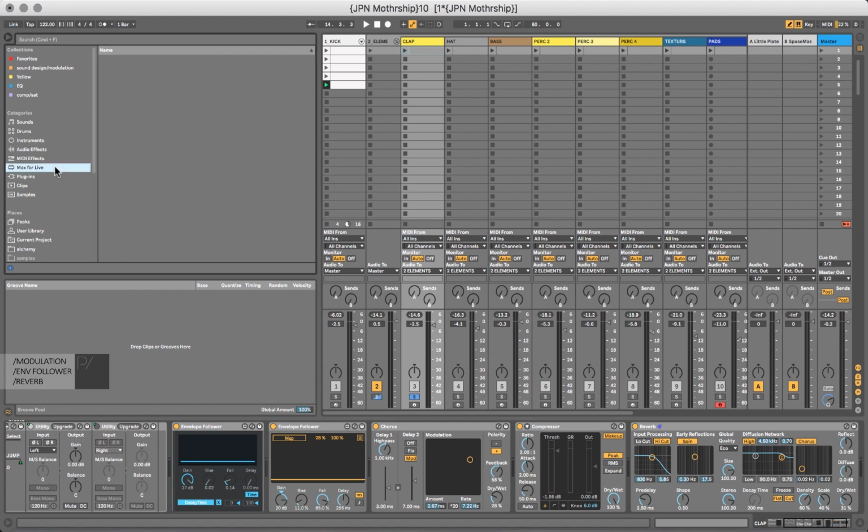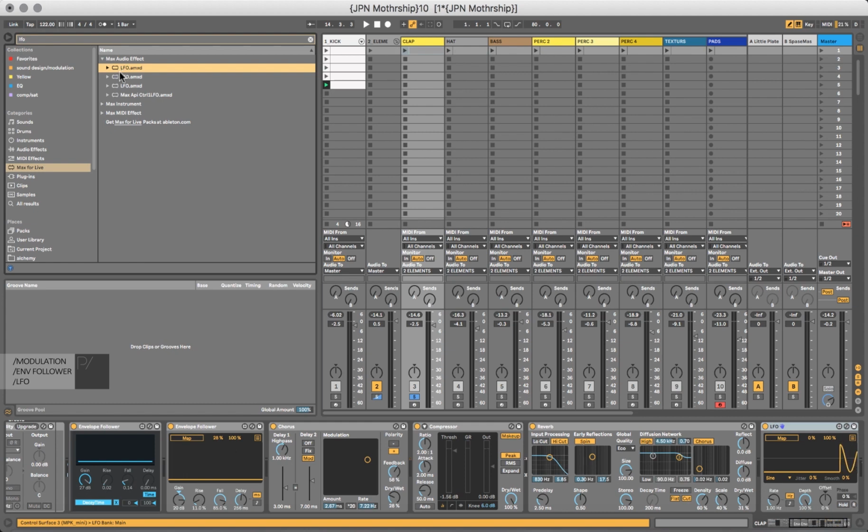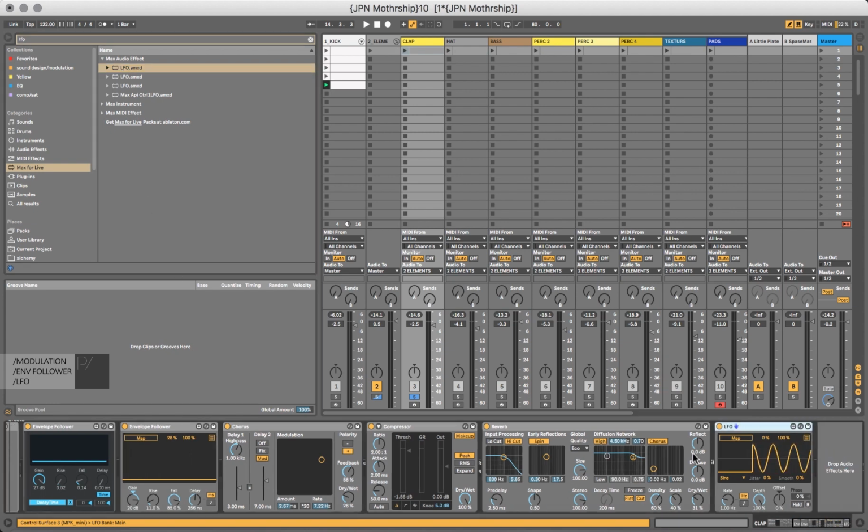I find that on each channel I'm going to use one envelope, and the other thing I'm going to use is an LFO. You see I have a bunch. Let's find the right one. There we go. So this one, I'm going to be mapping this to the wet dry. I'm going to remove this.